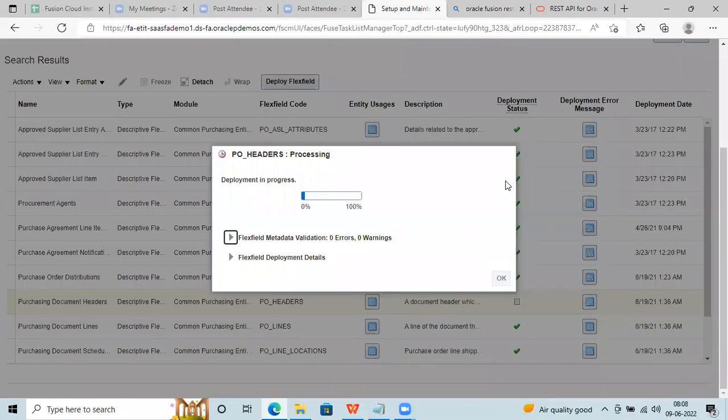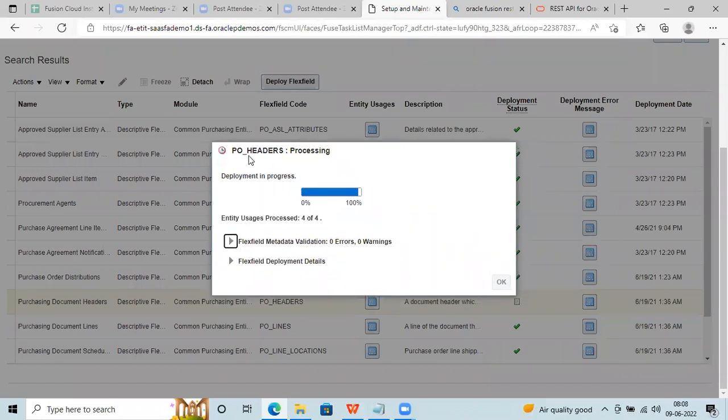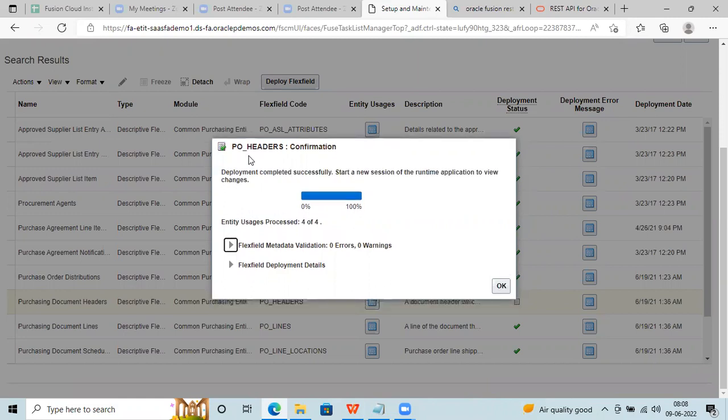Now internal process and getting started. If you see, now it's copying the data to this particular table, and it is deploying this. So if you see here, deployment is done, deployment completed successfully, start a new session. Remember, whenever you deploy things, Oracle generally recommends sign out and come back to the application to see the changes, because it takes time to process the things.